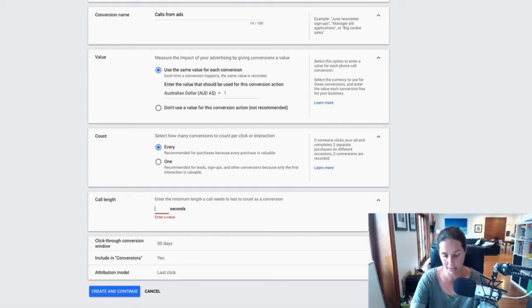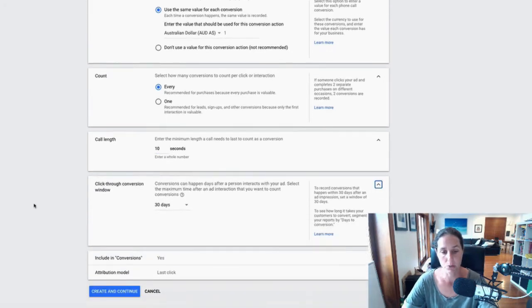So I personally like 10 seconds, just because that will get rid of the people who maybe inadvertently clicked on the ad and clicked confirm. So I want to actually count the legitimate calls. So 10 seconds. The view through conversion window is really when that conversion happens in that certain window.